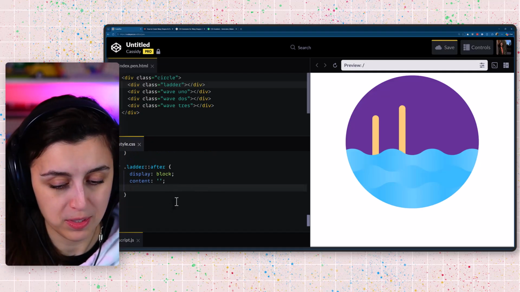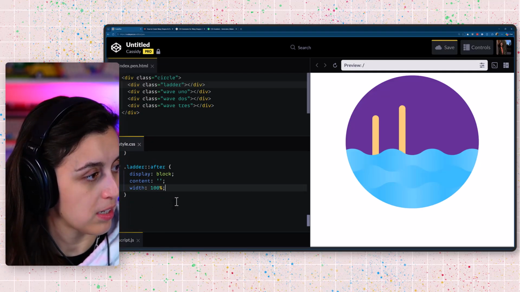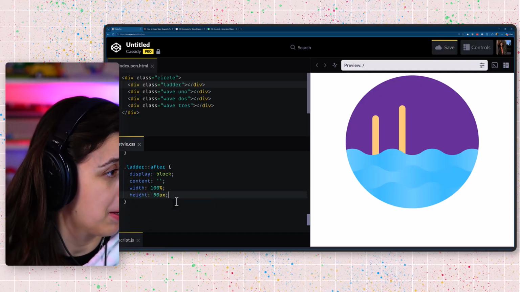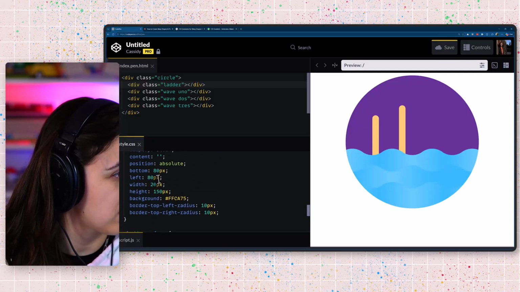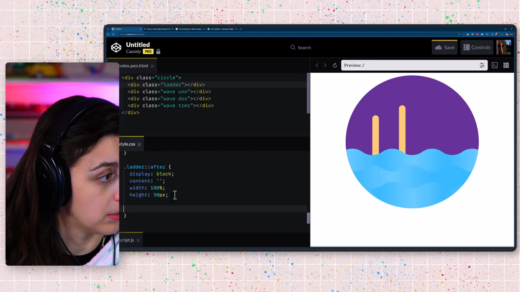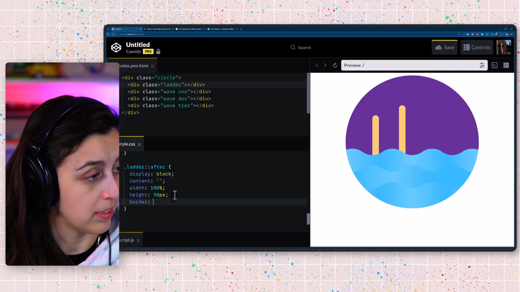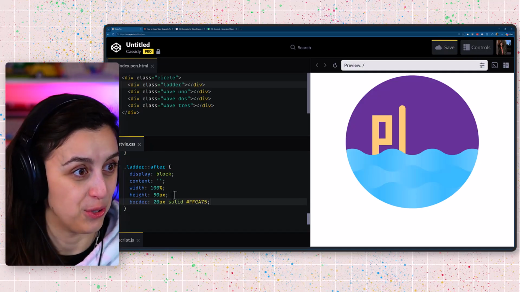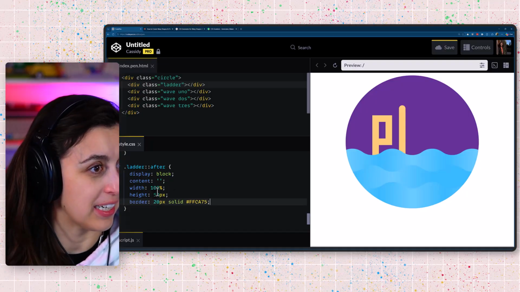Okay, let's see. Width 100%, height 50, and then let's see. The width of each of these is 20 pixels, and I'm going to make the border color that. So let me just copy this border color really quick. I'm going to do border is 20 pixels solid, and paste the color. Okay. Do you see where I'm going with this? Ho, ho, ho.